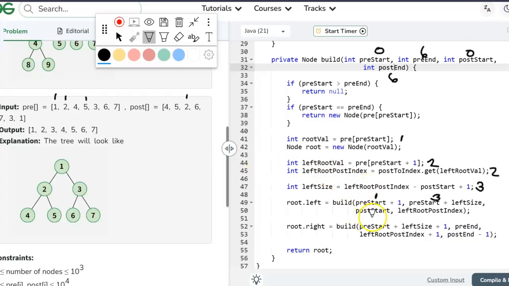Post start. Post start is 0, and left root post index is 2. Now again, that is what we need to build the left subtree in the post traversal. That is post start 0, and post end 2, again here. So that's what we need to build the left subtree.